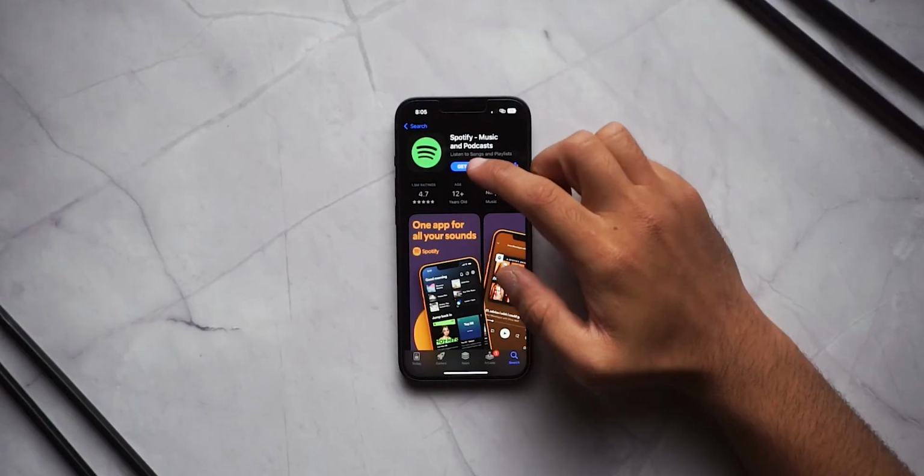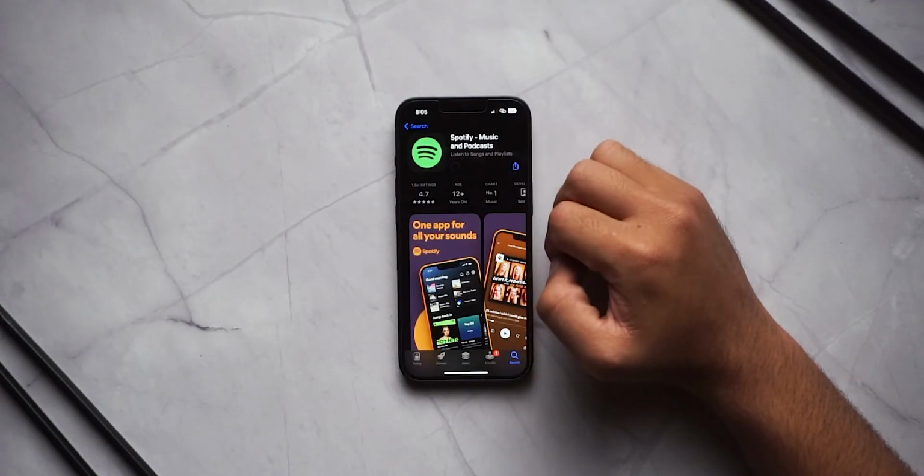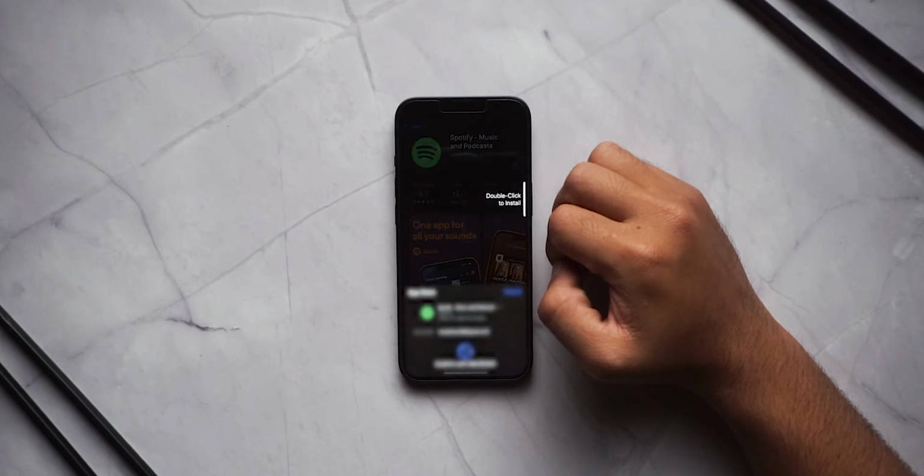Okay, so the first thing which I noticed is if you're switching from Android to iOS for the first time, you'll have to reinstall all your apps manually. And apart from that, you'll have to sign in to each app. So yeah, this is kind of a time-consuming process. But yeah, this is the first point.